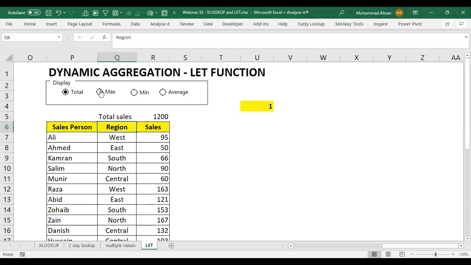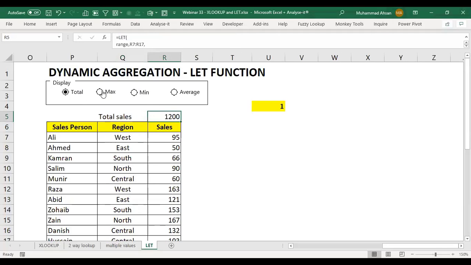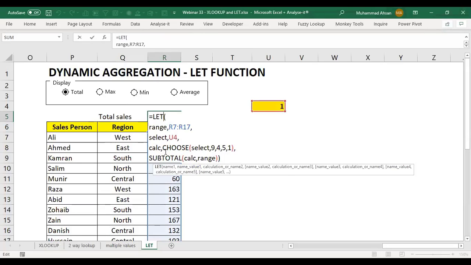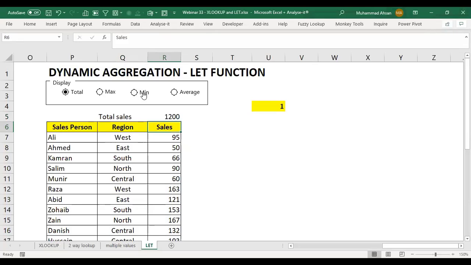So every time I now click on any of the aggregations, maximum sales 167. When I click on minimum, sales 50. Average sales 109. So now you can see the powerful LET function in one example, how it's being utilized with the help of assigning different variables, and this is fast and flexible with a lot of advantages. There are a lot of cases, like when you do taxation calculation, where you can use it as well. Okay, so this is how we have created the dynamic aggregation with the help of the LET function.